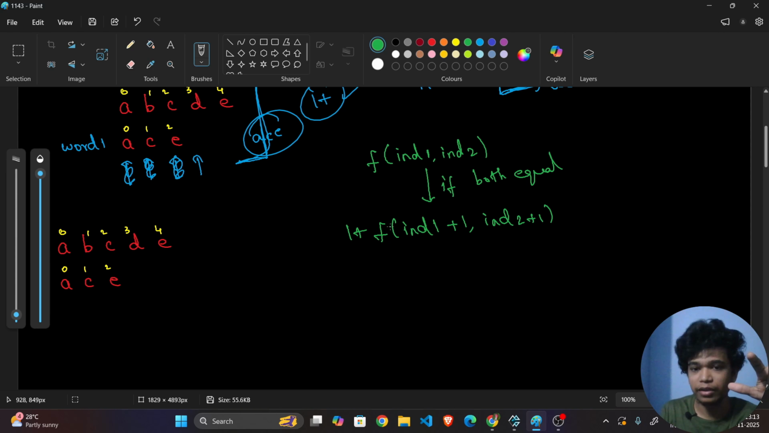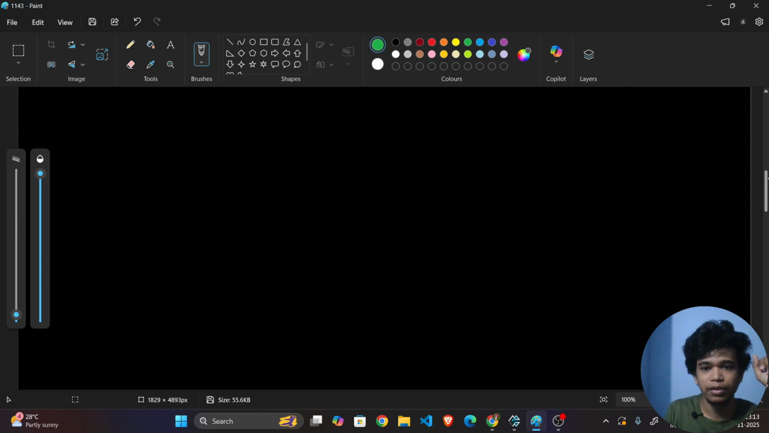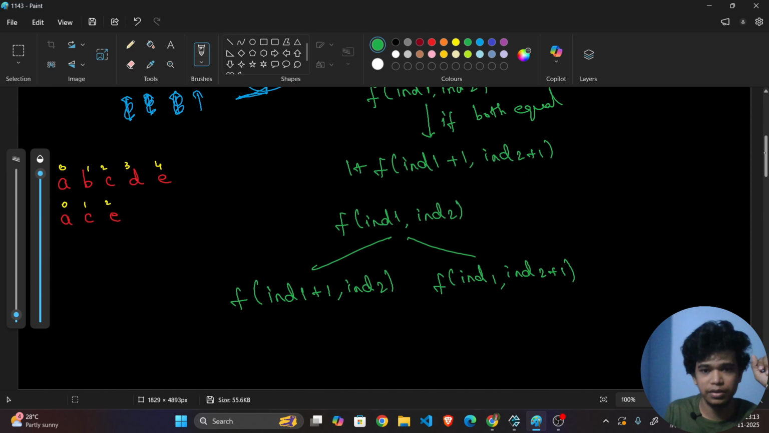If those two characters are not the same at index 1 and index 2, then I have two possibilities. One possibility is to go to index 1 plus 1 and remain the same on index 2, or else remain on index 1 and go to index 2 plus 1. Can you understand this? We have two possibilities here. So this is going to be the overall recursion. Till now, if you cannot understand this, I'll be showing you in the recursion tree. In that approach you can understand this clearly.